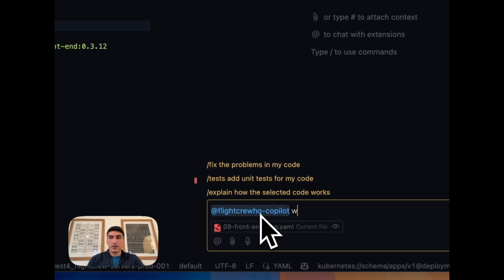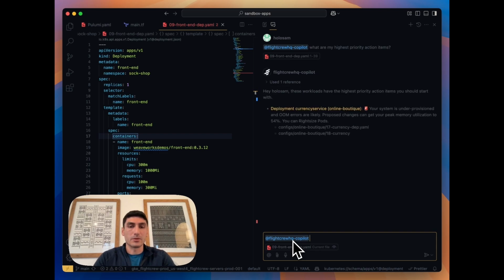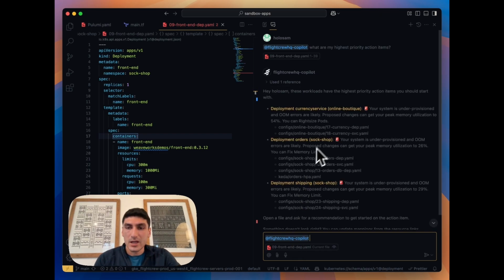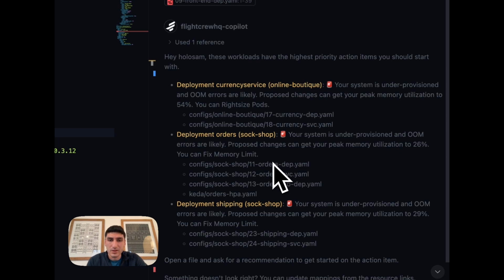At Flightcrew Copilot, what are my highest priority action items? Flightcrew is constantly monitoring and profiling services in production to find outage risks, compliance violations, and opportunities to cut cost. Here it found a few workloads that are at high risk of an outage in my Kubernetes clusters, and it's identified which config files need to be updated to fix these issues.